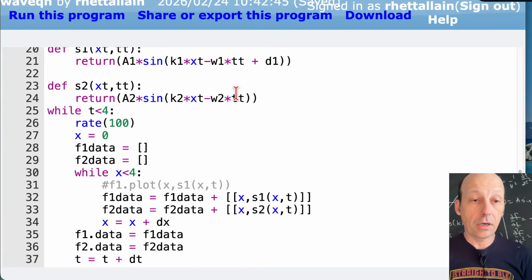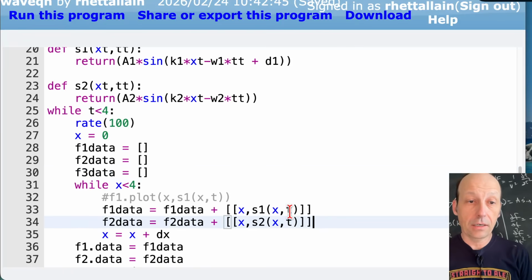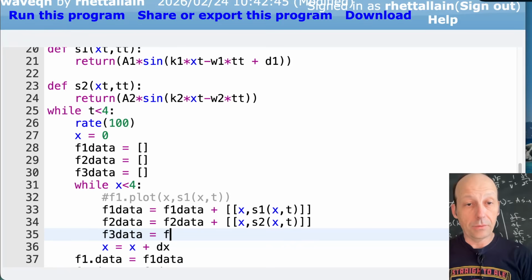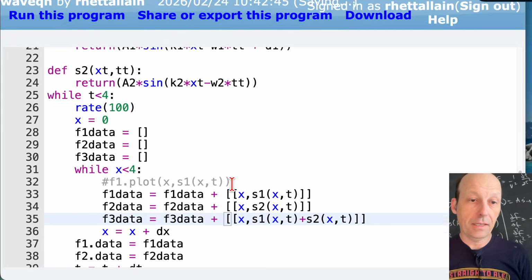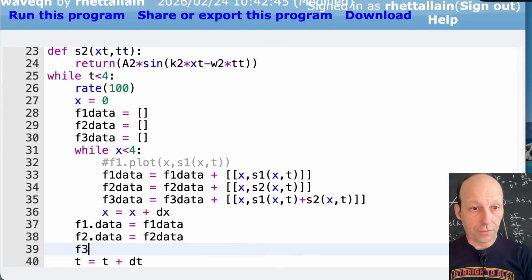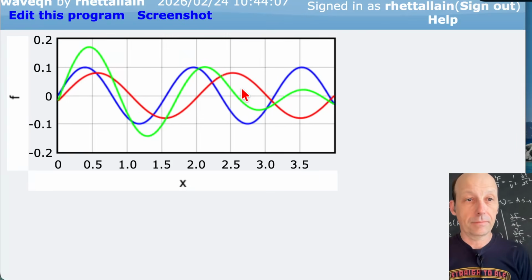And then down here, I'm just going to make another function. F3 data equals an empty list. And down here, F3 data equals F3 data plus x, and now here I'm going to have S1 of x, t plus S2 of x, t. That's it. And then I just need to update that. So F3 dot data, or plot it, equals F3 data. And let's run this. There you go.